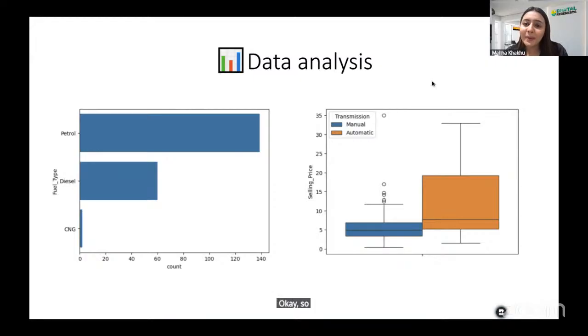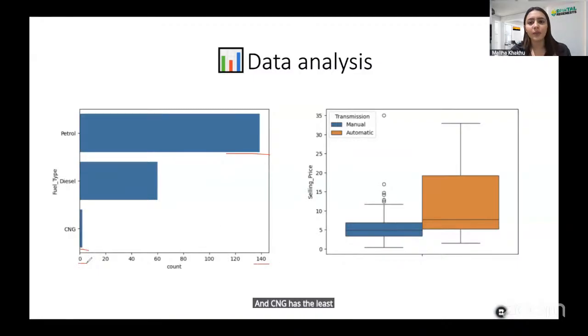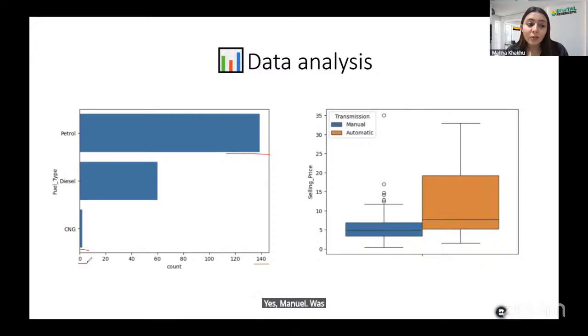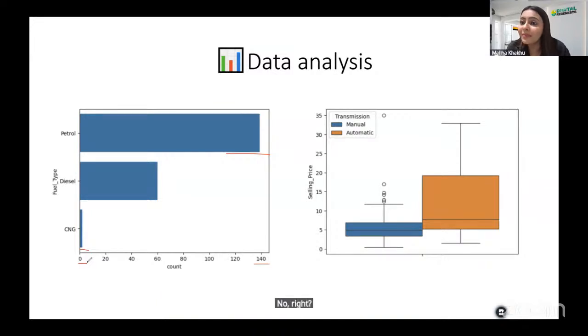Okay, so there are so many people. Yes. It's petrol. We all can see it's very clearly visible, right? This visualization is showing us that petrol has the highest number of count and CNG has the least number of count. Was it possible to get this insight with an Excel sheet, everyone? Was it possible to get this insight from an Excel sheet just by looking at those thousands of records? Can you conclude? No, right? It is something very unreal or cannot be done manually, right?